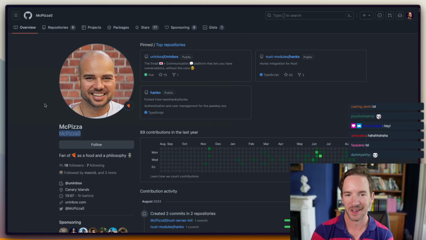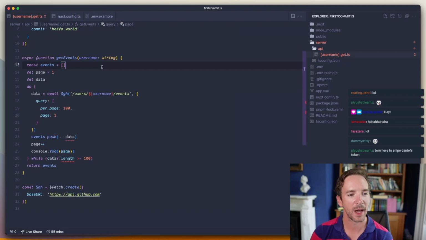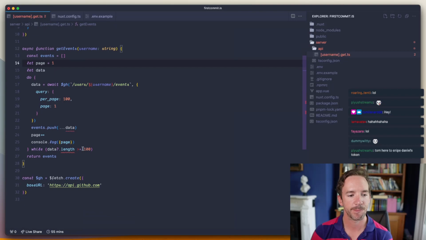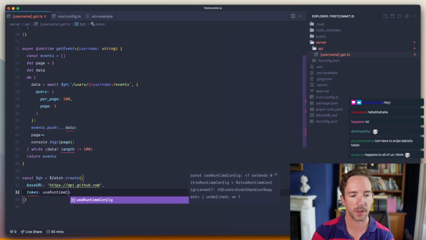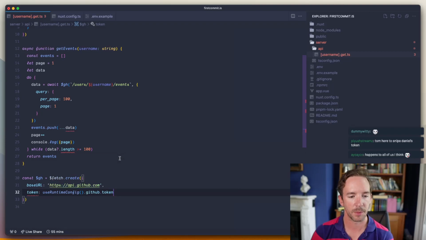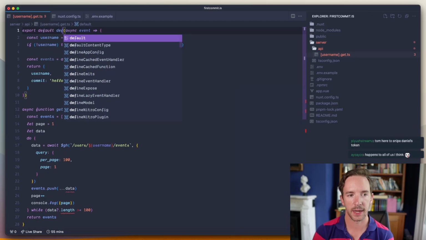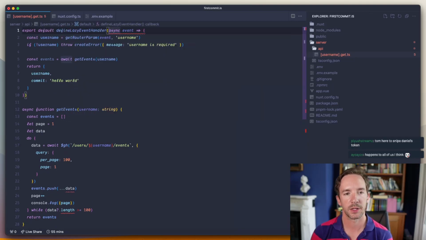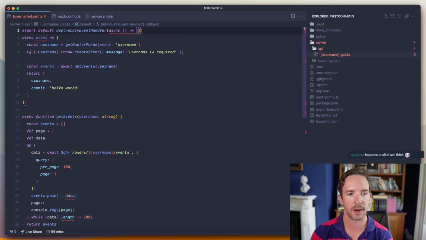So, hopefully we are there. So what this means is we should have access to the GitHub token here. And what we should be able to do is say, let's see, use runtime config, GitHub.token. We're going to wrap the whole thing in a define lazy event handler, which will let us do some setup before we actually return the event handler. So we can do things like access runtime config and set everything up for us.